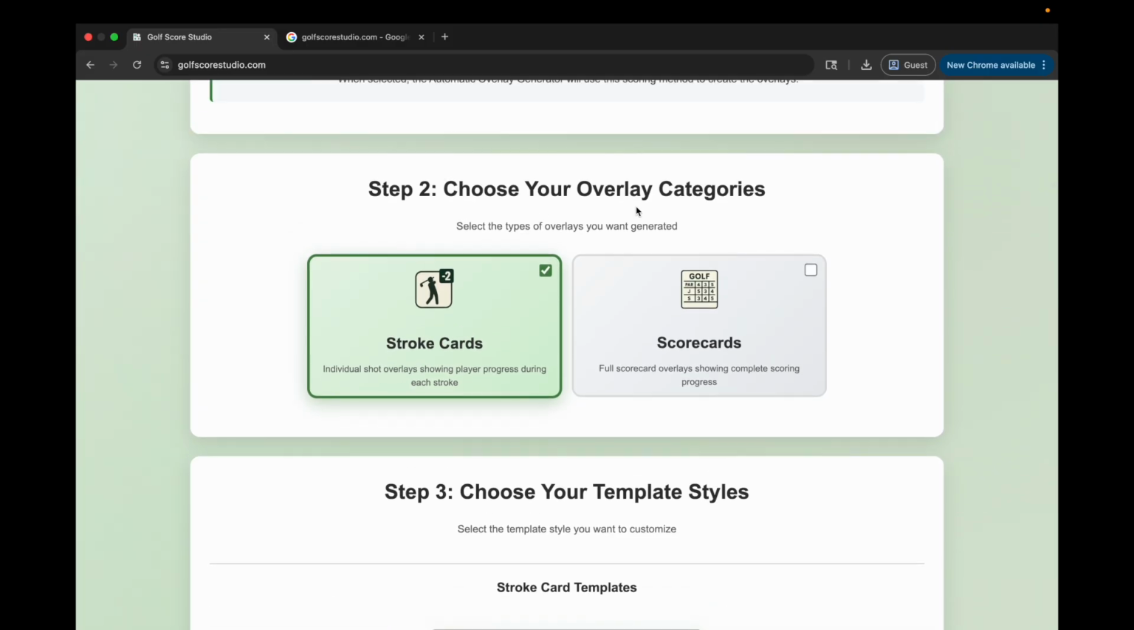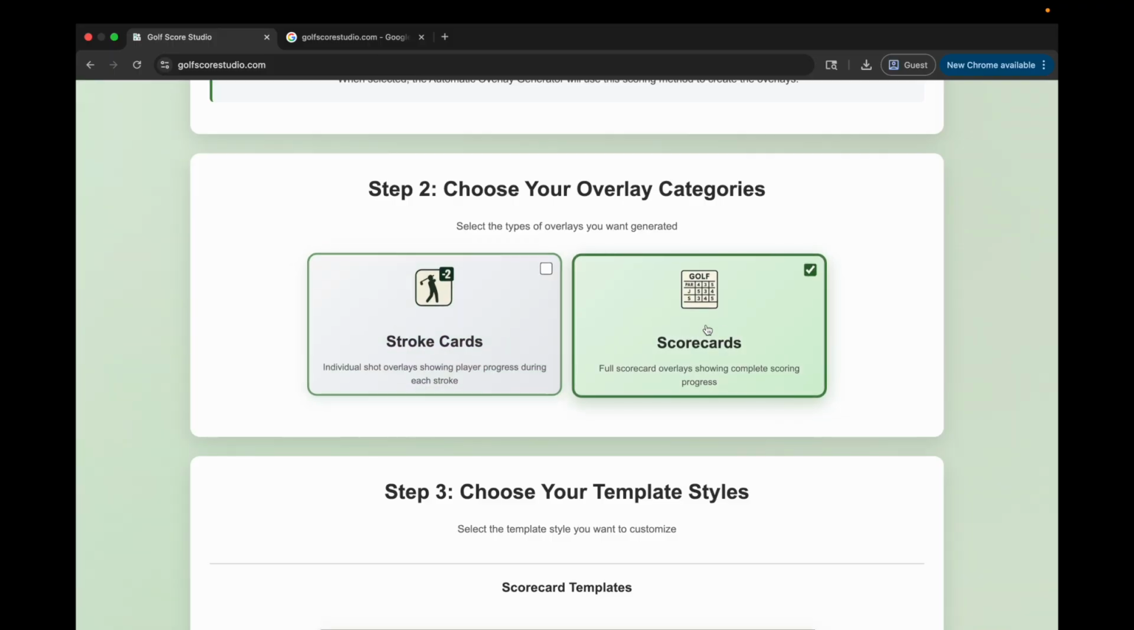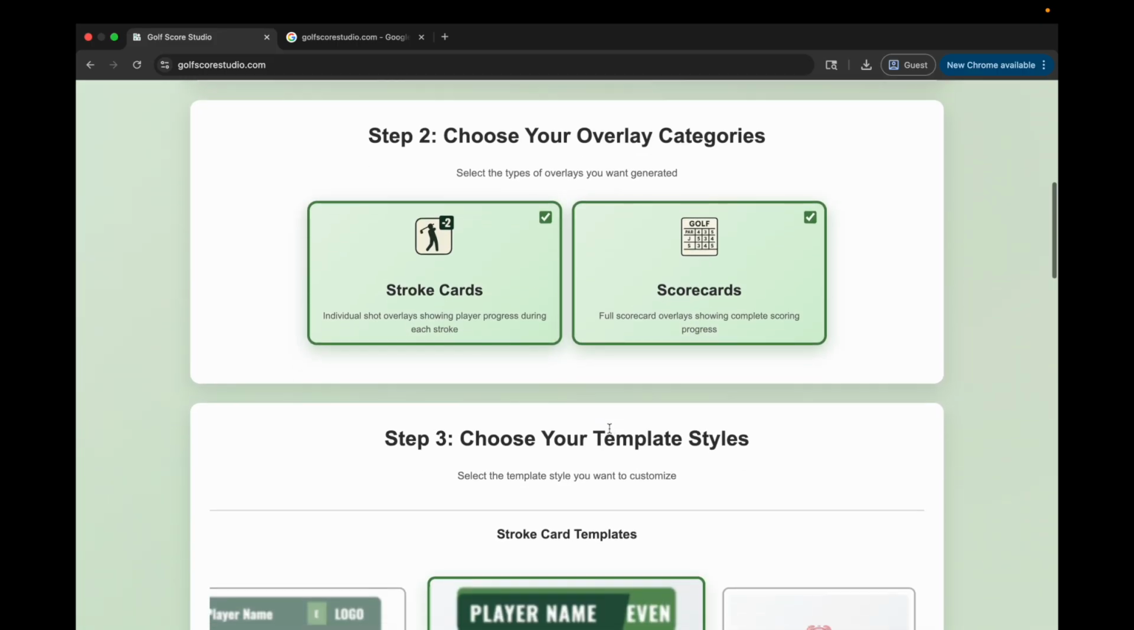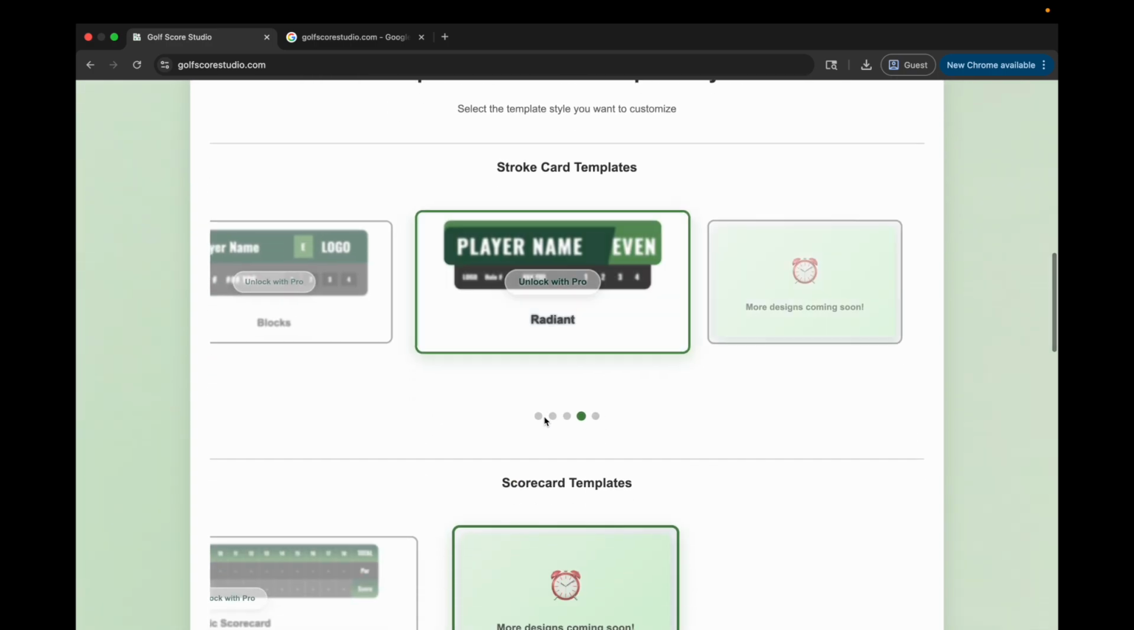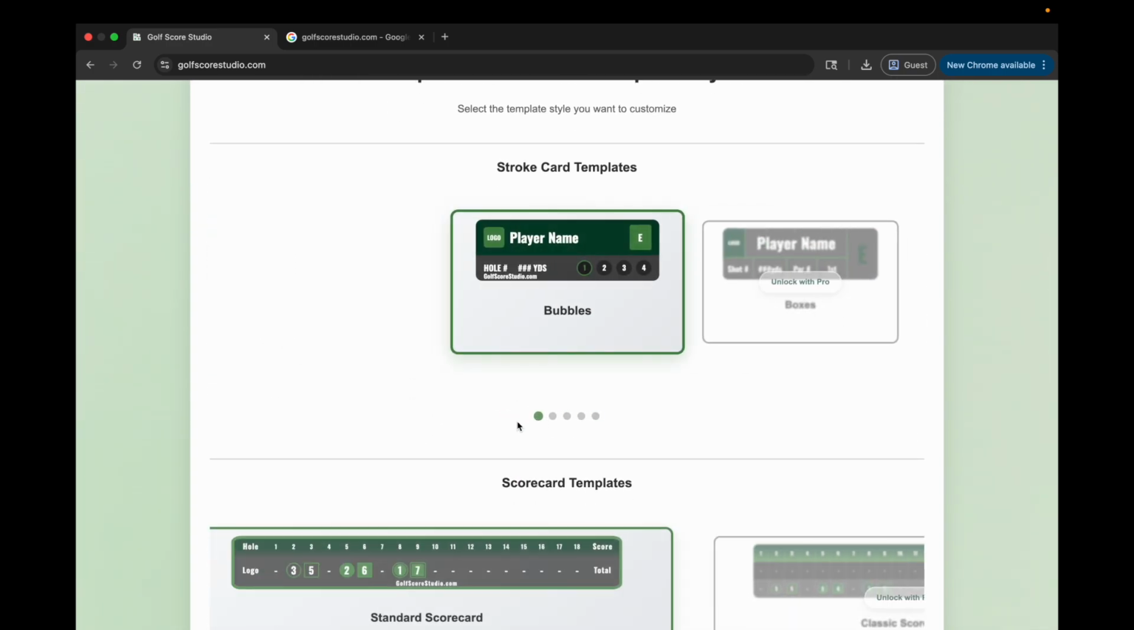Then step 2, choose your overlay categories. You get the stroke cards that are like in the top right corner when you're about to swing and hit the ball, and then you have like the scorecards that show up after you've sunk the putt after your hole. So we can select just one if we know that all we want is scorecards, or we can select both. Let's have both.